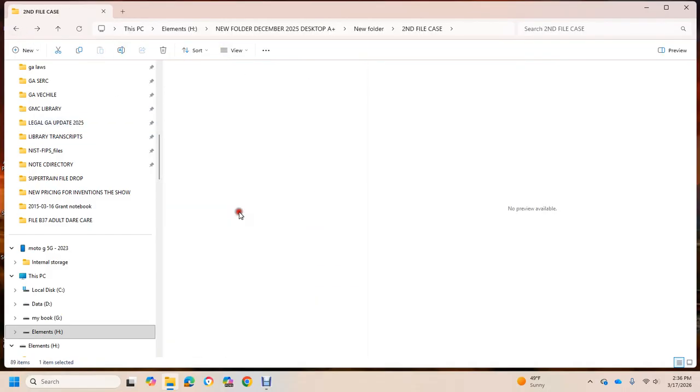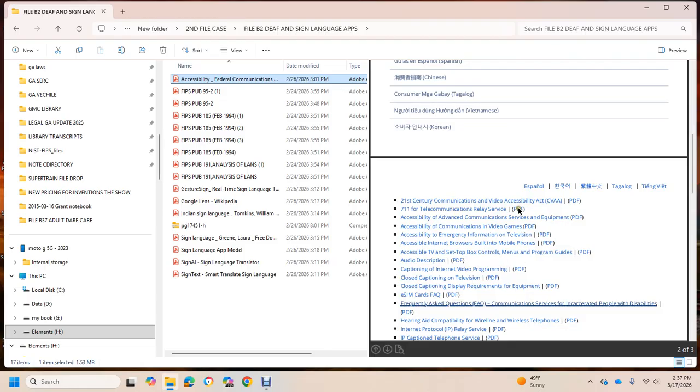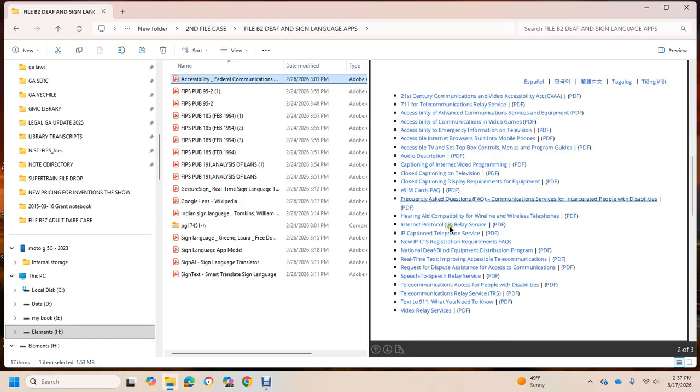B2, deaf and sign language applications. We have federal communication accessibility. 21st century, the 711 telecommunication accessible advanced communication service equipment, communication video game, emergency information television, internet browser, built-in multiple phones, TV set box controls, menu programs, audio descriptions, internet video programming, closed caption television requirements, wireless telephones, internet protocol relay, IP caption telephone services, registered CTS for National Deaf and Blind Equipment Distribution, real time accessible communication, dispute assistance communication, speech relay, access to people with disability telecommunication relay service, text 911 when you need to know, video relay services.